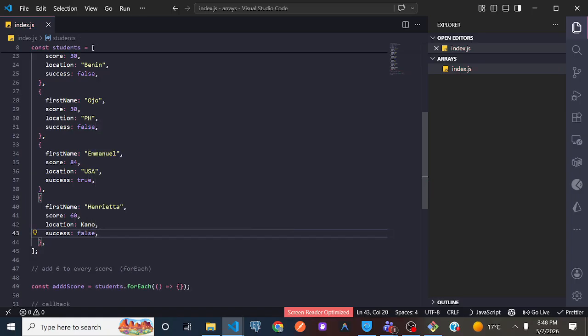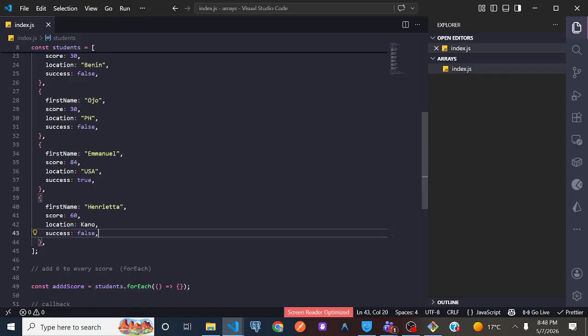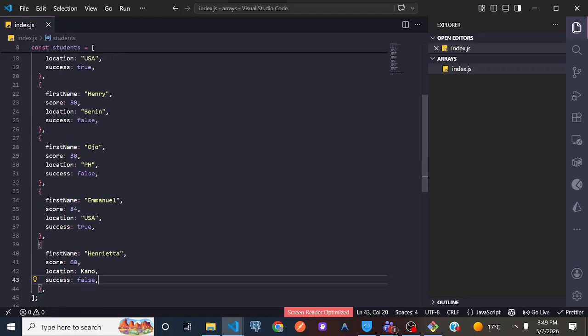So you can decide to create more data. In your own case, you might not want to use only first name. You can use first name, last name, age, location, class. You can create as many items here, right? Now the first thing we want to do, our first question, is to add 6 to every score. This score that is 60, I want to add 6 to it. This 84, I want to add 6 to it. All the scores here, I want to add 6.